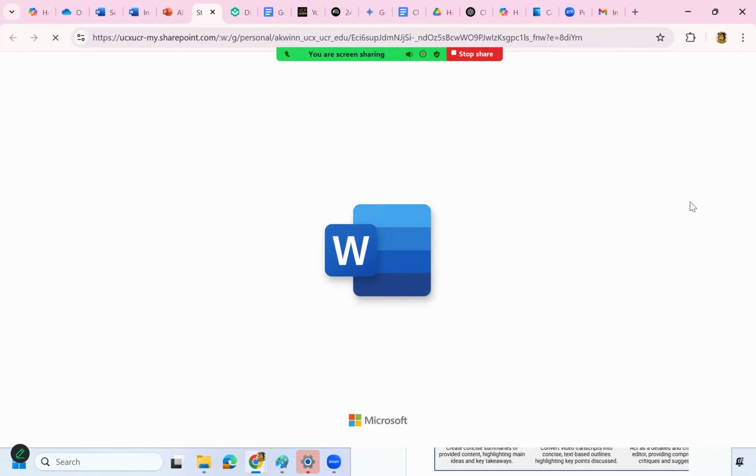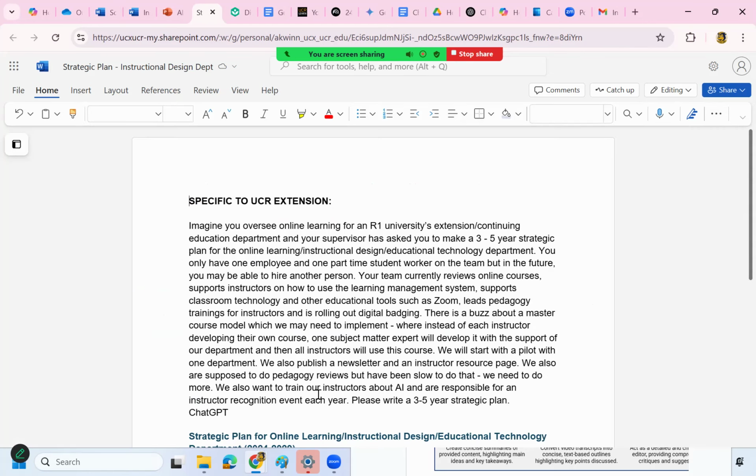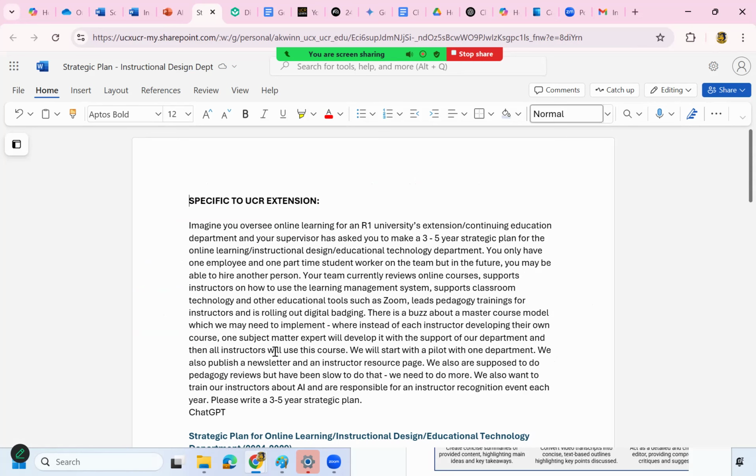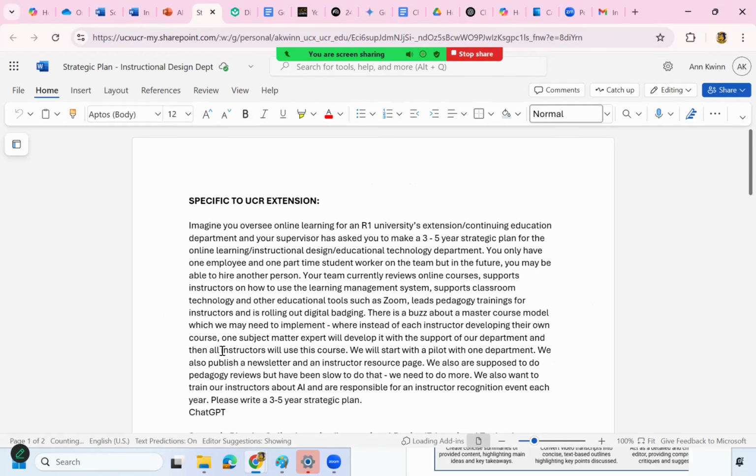So here's an example that I did for my department. I don't expect you to be able to read the whole thing, but this was my prompt. It was quite a bit. Imagine you're overseeing an online learning. I try to throw in everything I can think of, R1, extension, and so forth. And then I gave it a lot of things that I want to do. So this was a realistic thing that I was creating for extension. And I put in there, I want to have course reviews and I want to have pedagogy reviews and the things I wanted to do.